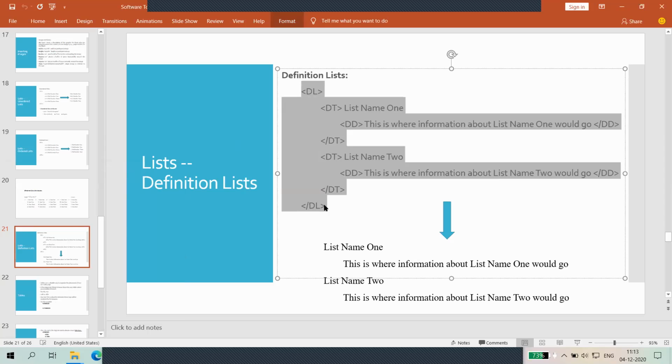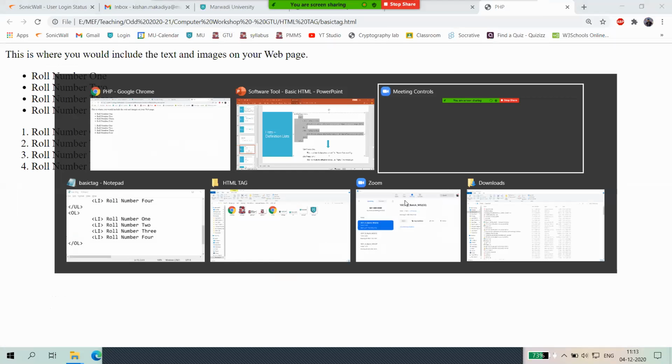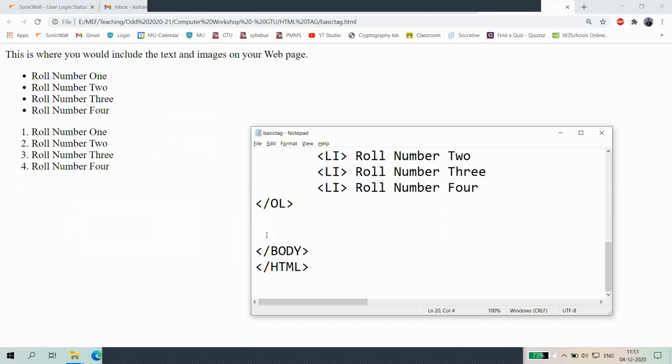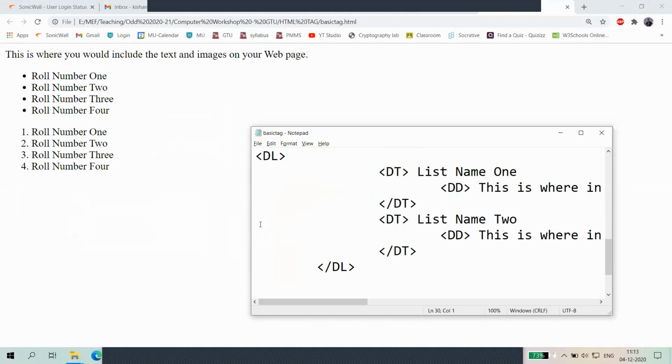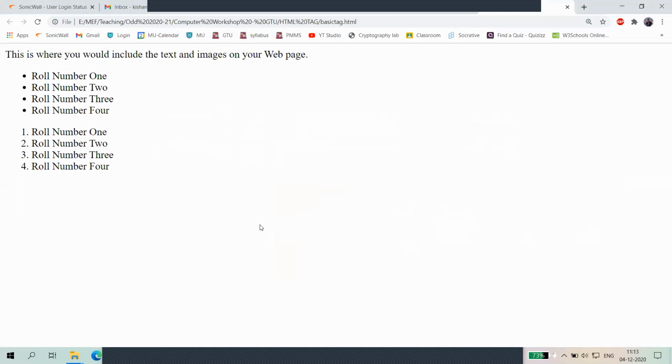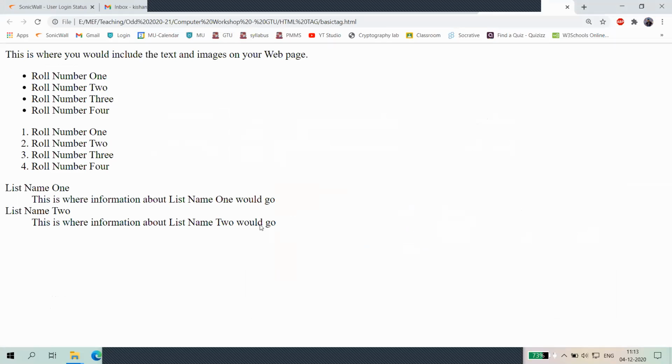So let's go for that example. Now you can see the output, the definition list is represented.